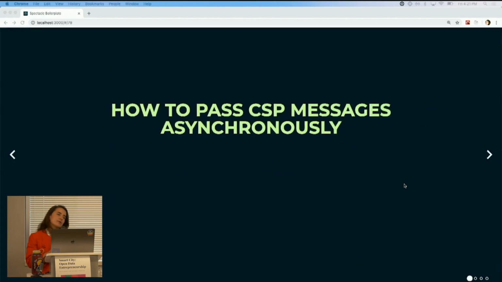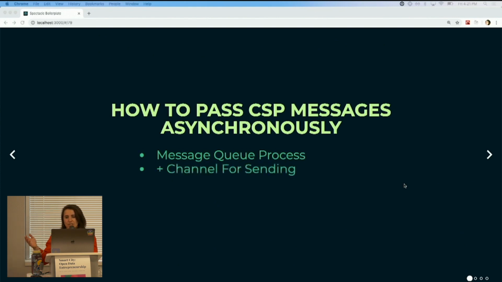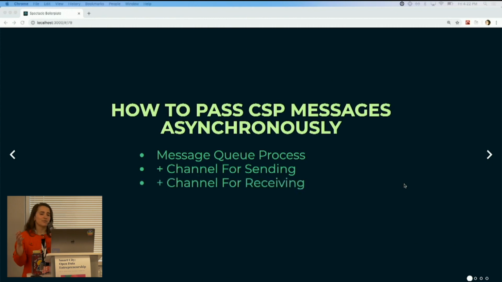And can we fake asynchronous message passing? Or not fake it, but actually implement it? This probably would not work for a distributed system, but if you were doing it locally, right? You can kind of have this message queue process where you'll have a channel on which you can send messages, and that process will just read all those messages and put them into some kind of buffer. Then you have another channel that's going to receive the messages, and anyone receiving on that channel will just get those messages when they come out.